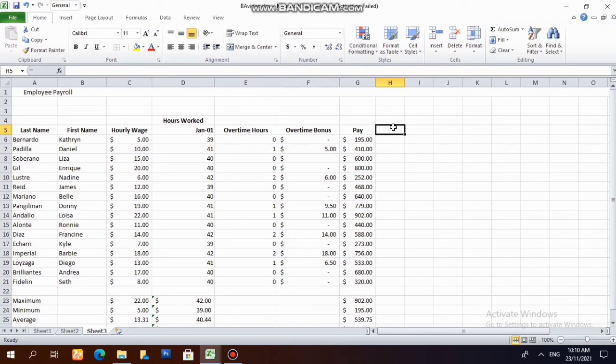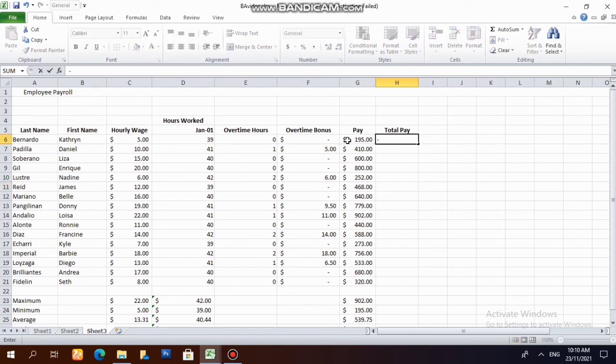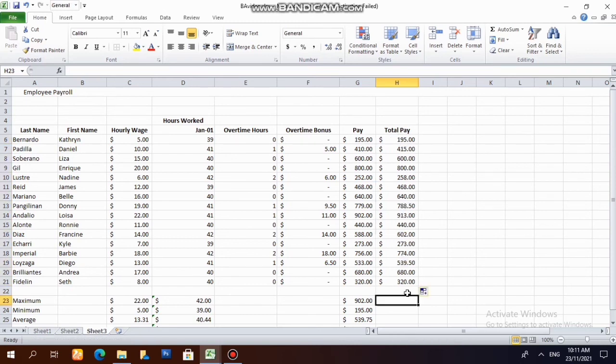To get the total pay, formula is equals pay plus overtime bonus. Enter. Pag-drag down lang natin. So, yan ay makukuha natin na total pay. Lagay lang natin sa table.